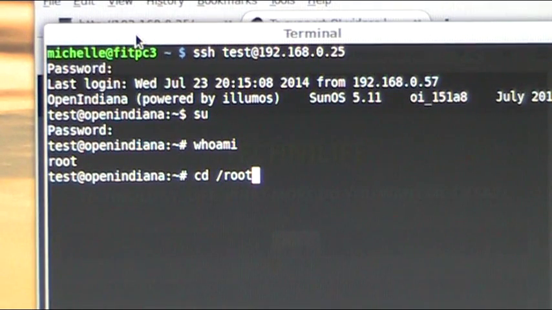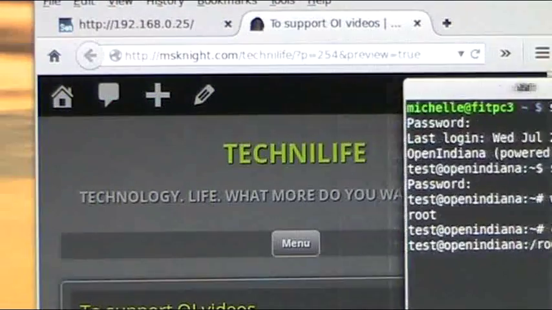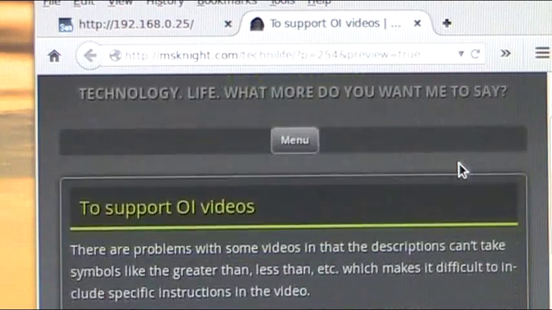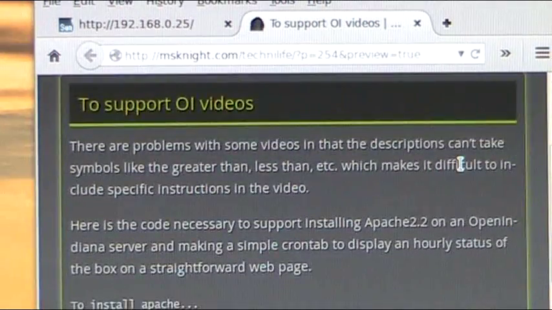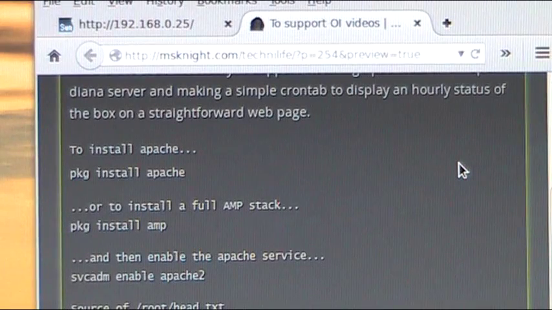Now we're going to cd into the root folder, and what I'm going to do is a number of things, but because some symbols don't appear very readily in the comments sections on videos, I've got a web page on Technolife for you, and I'll put the link in. This shows you roughly the commands of what we're going to do. We're going to go through this.